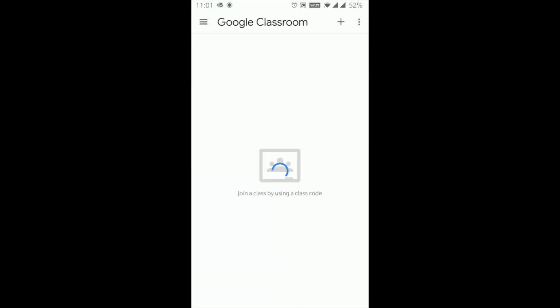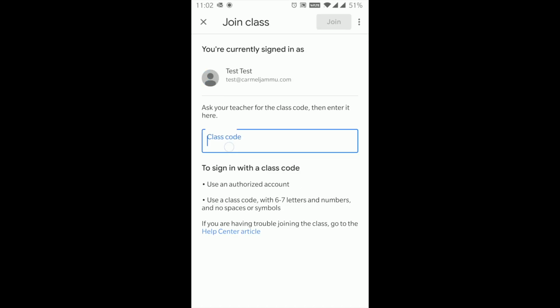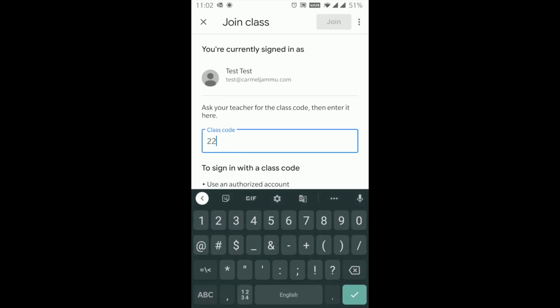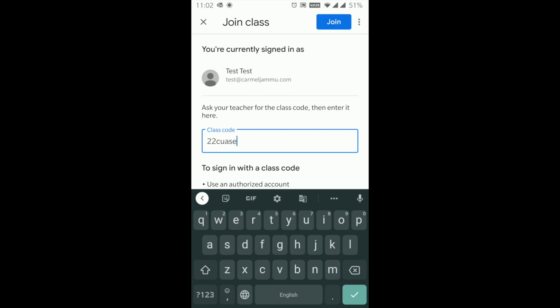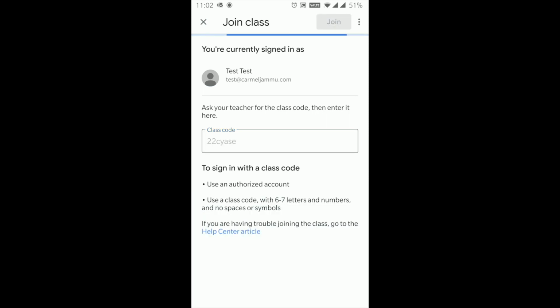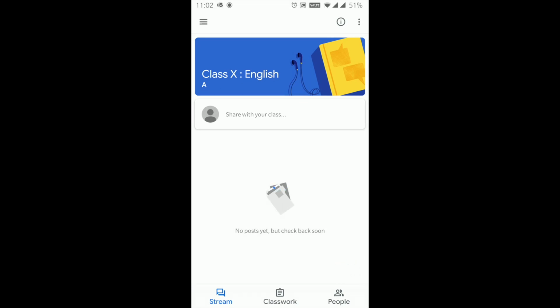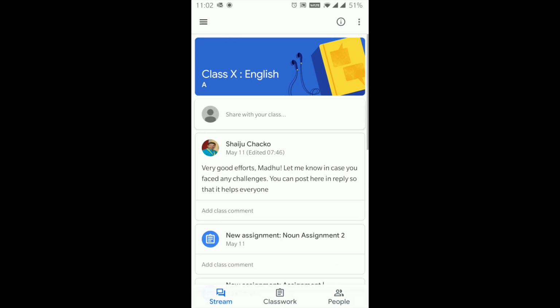So it's gathering the information, and now I need to input the class code which my teacher would send to me. And when I have received the class code, you go into the plus sign on top right, write the code. The code has been sent to me, and therefore let me write the code. I join. Yes, I am on the home page of my class, which is also the stream page.